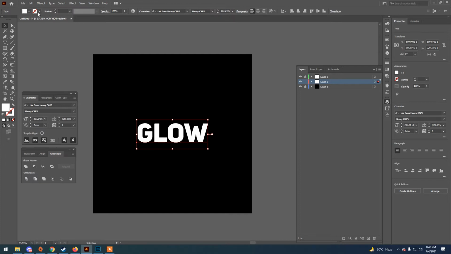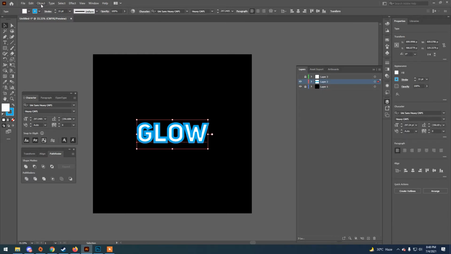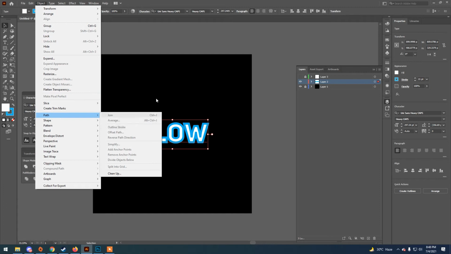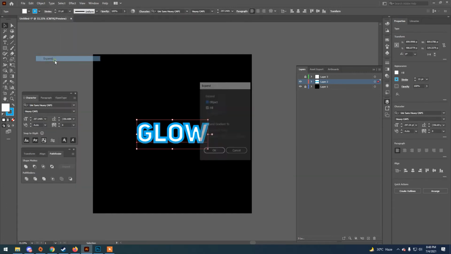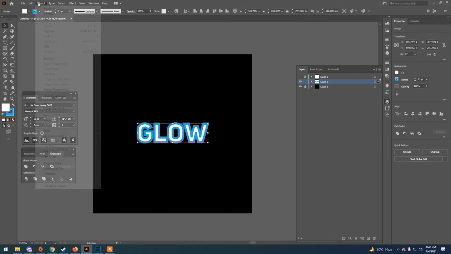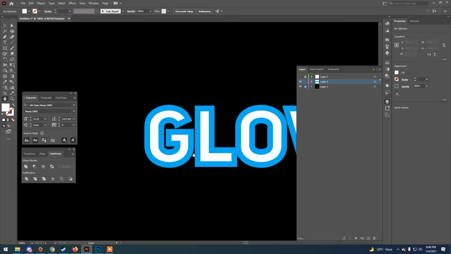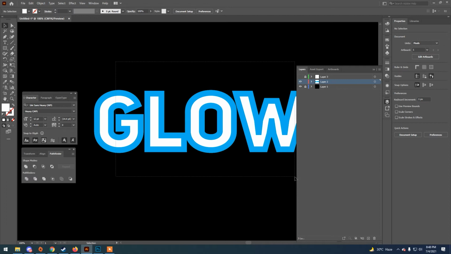So we are going to use some stroke on it. Let's use blue color stroke to understand the intensity. Okay, hide the top layer, use this layer, press Object, Path, first expand this text, and Path, Outline Stroke.